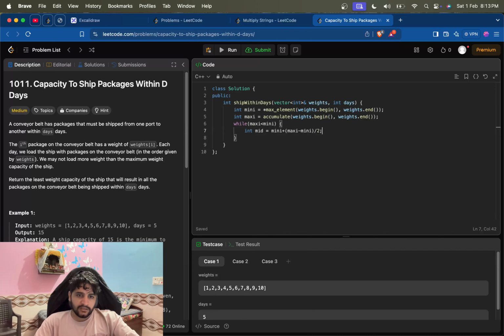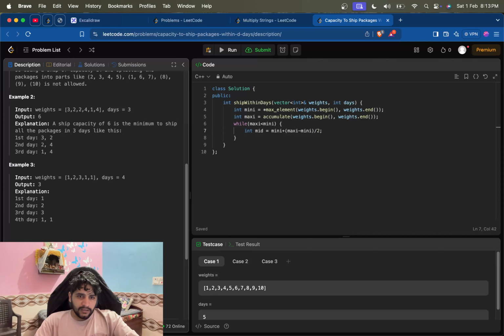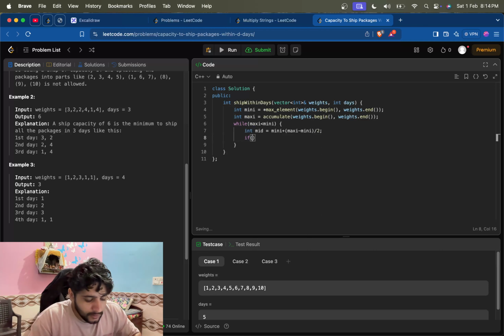Otherwise, if the constraints are such that there cannot be much bigger values, it can be done in int only. So you can just write min plus max by 2. That's your choice.